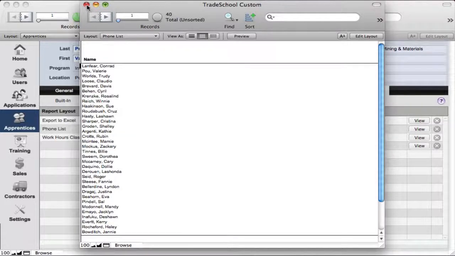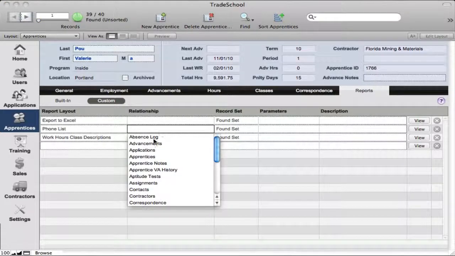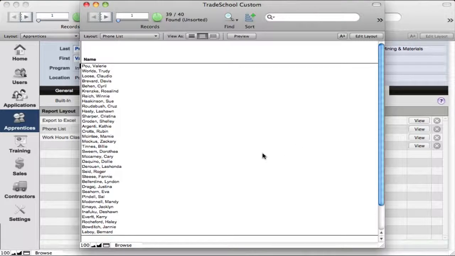So let's test this report so far. We have our phone list here, custom reports. We're going to be showing records from apprentices. We don't have to specify apprentices from this list because if it's empty, it's going to automatically show records from the current table context, which is the module apprentices. And we'll click view, and there's our custom phone list with everybody's name.